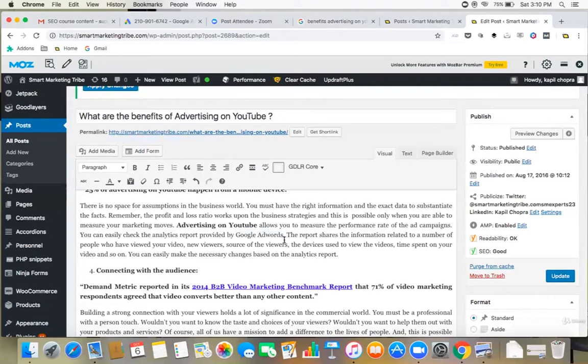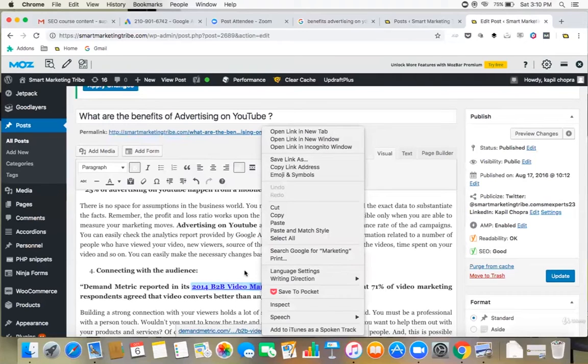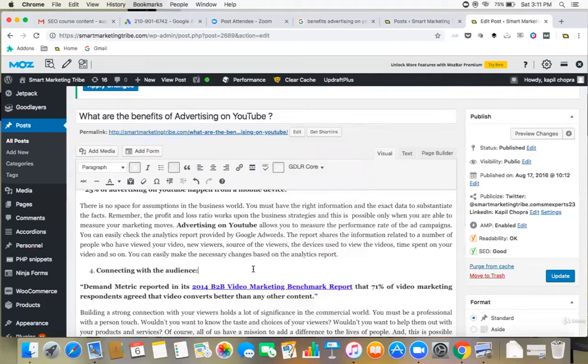For external linking, you need to link to something similar to this example. For example, we have done it here: 2014 B2B Video Marketing Benchmark Report. There might be some report somewhere online which you can find just by a Google search for that particular keyword, and then link it to the external website. These websites are actually high authority websites.